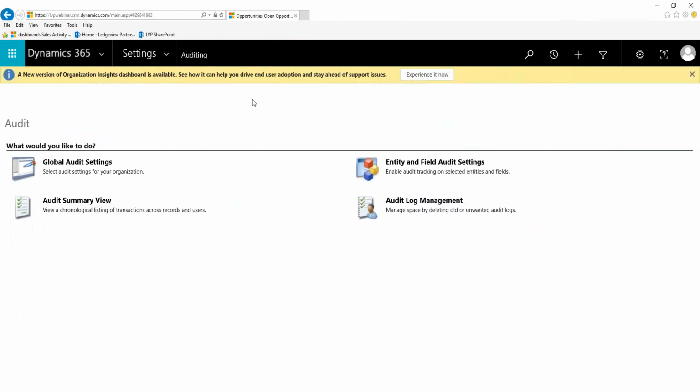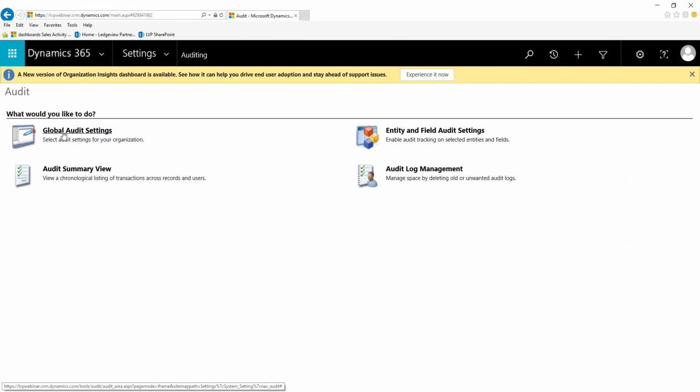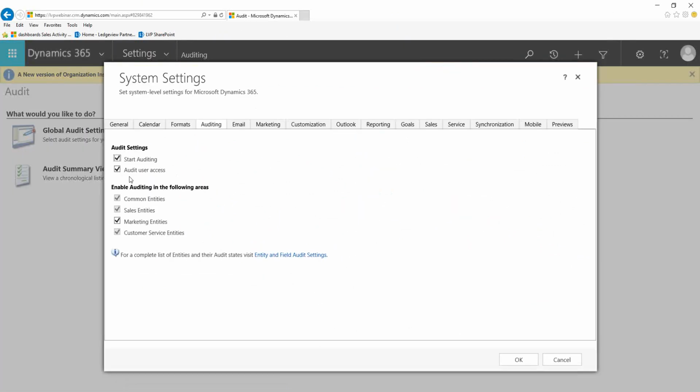So then we'll just wait for this to load here, and then right here, global audit settings. So this is where you would start auditing. You want to make sure that you check mark this box first. You could also set up the audit user access so you know when a user is accessing the system.